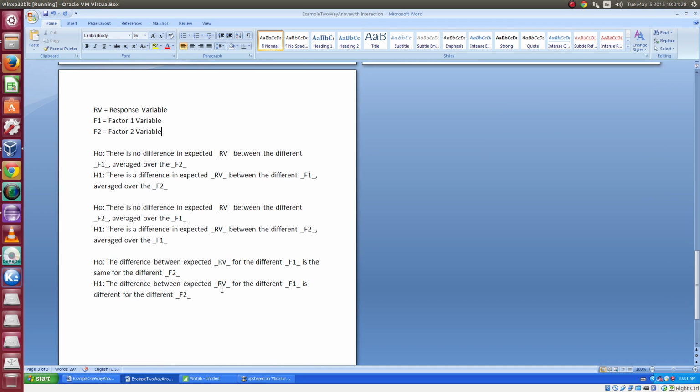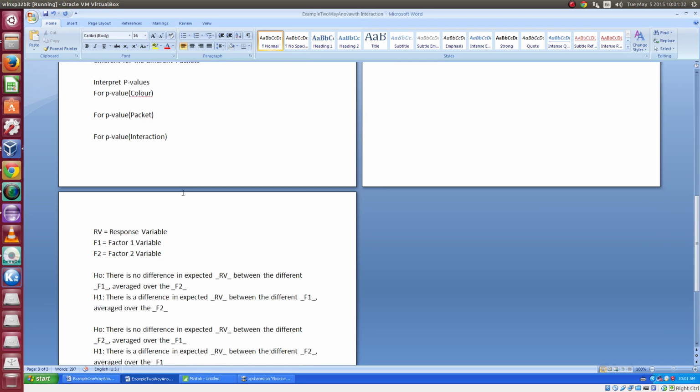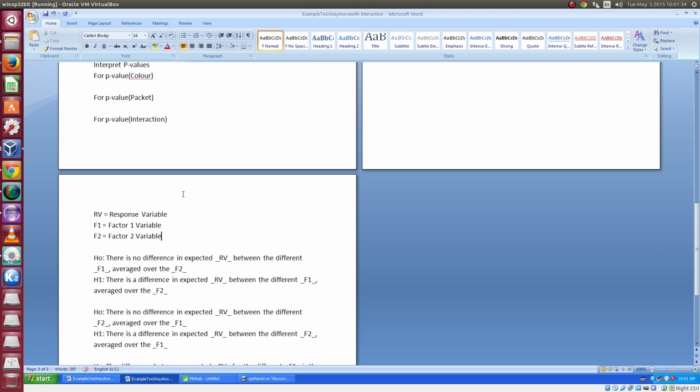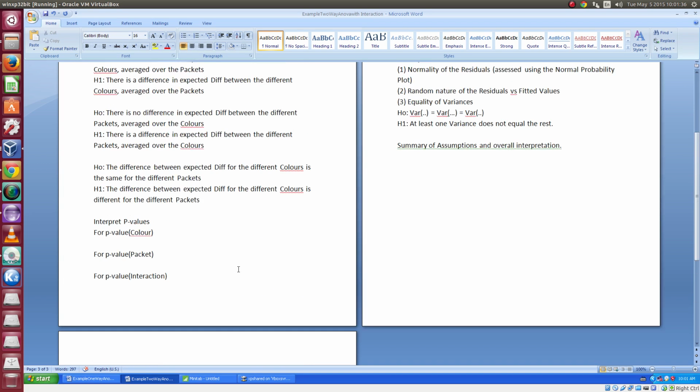You're not going to get marked down for using this. That's exactly what we want you to do. Not to say that you can't write it yourself, but if you're unsure, definitely use this template.